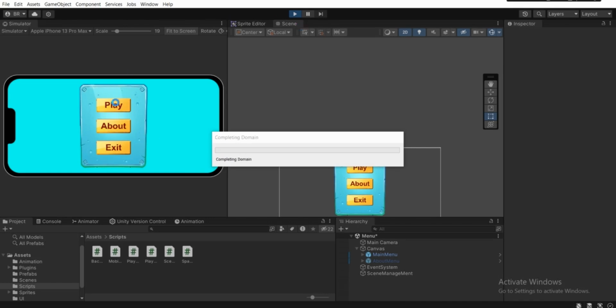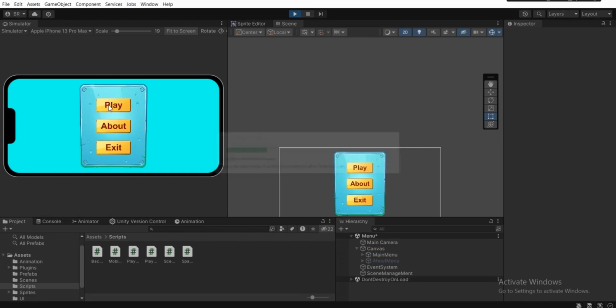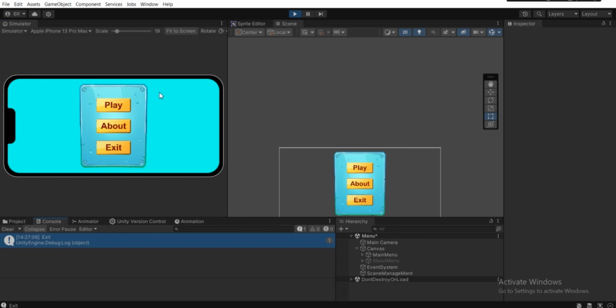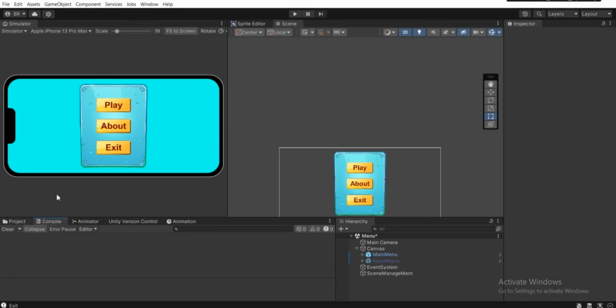If I click on this play button one more time, we need to arrange this button in a perfect way. I guess the top button, the play button, is not in a perfect position, we need to fix that. If I click on this about, we're going to about. If I click on this back, we're going back. If I click on this exit button, in the console the exit message just pops up. So I hope you get the idea. I'm gonna get out of play mode. I hope you get the idea of how you can make a cool main menu UI or menu for your game.